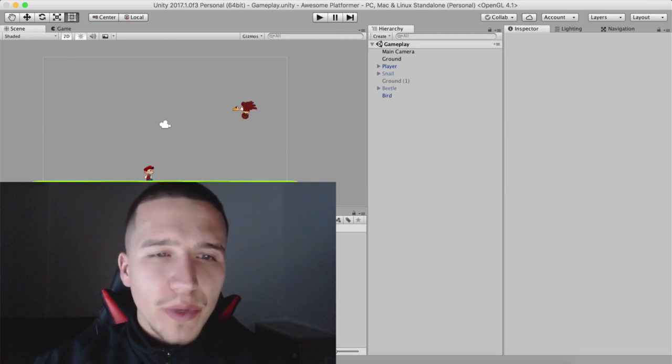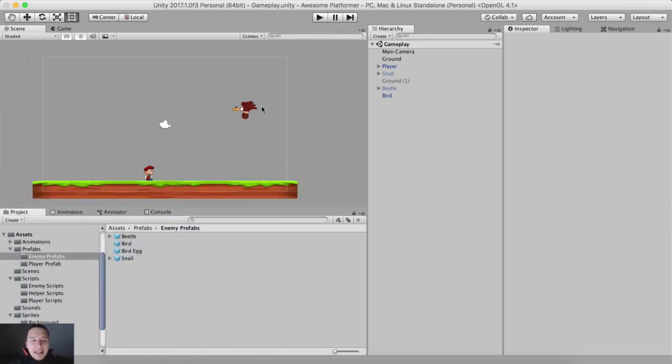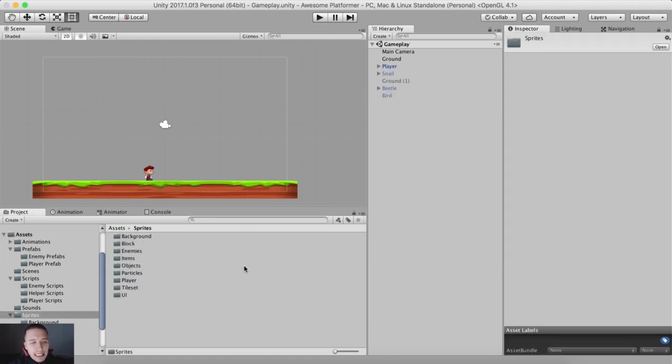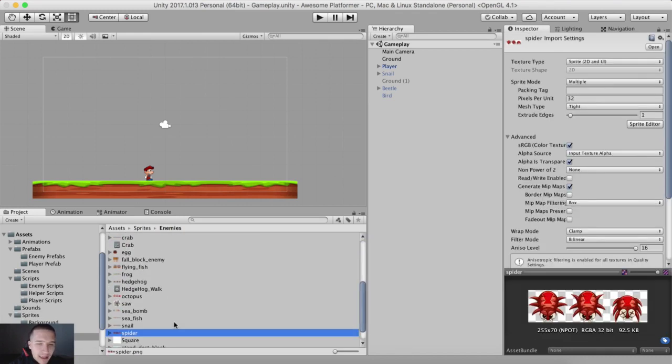AwesomeTuts.com. Moving forward with our enemies, we added the bird. Now we are gonna add a spider. So if we go here in our assets, then sprites, and then enemies folder, so not items, but enemies folder, let's search for the one at S, and here it is. This is our spider, so this is what we have.